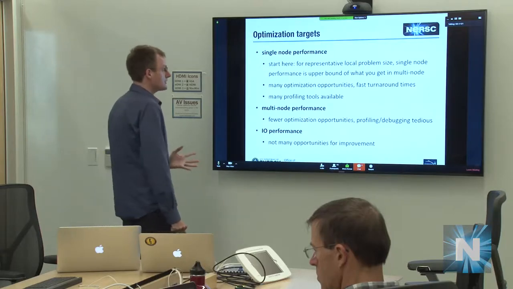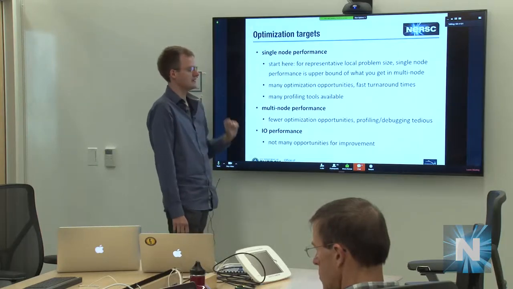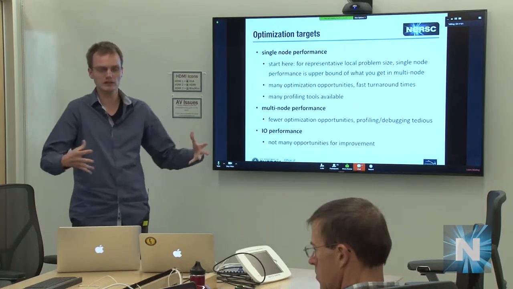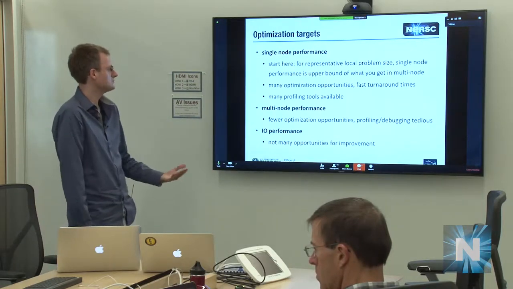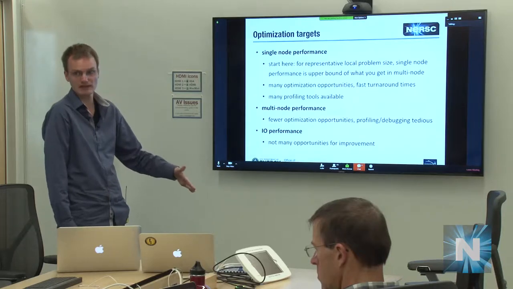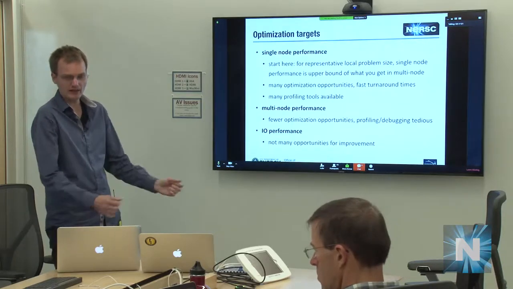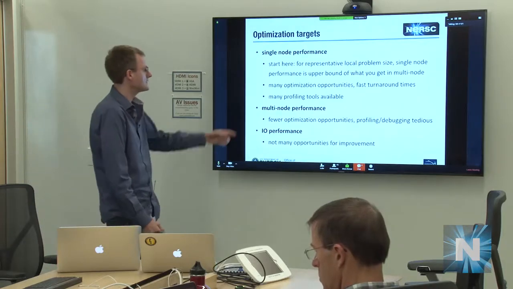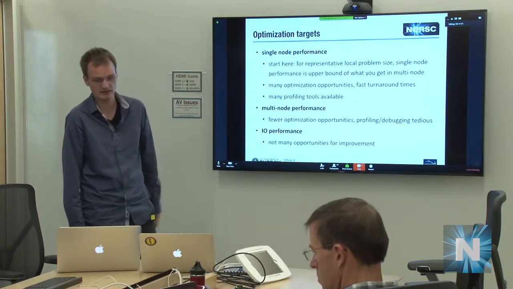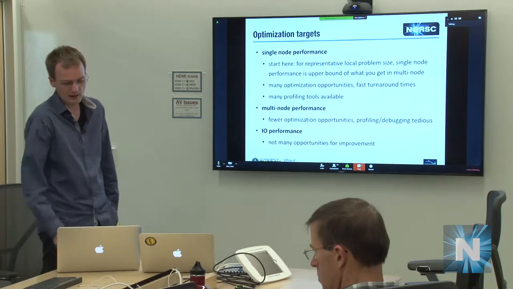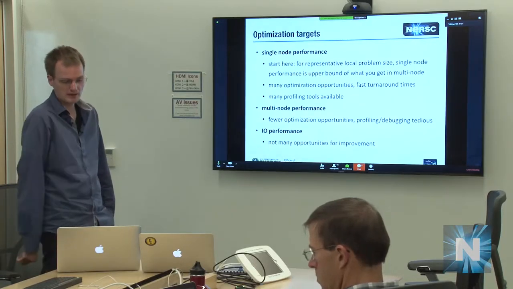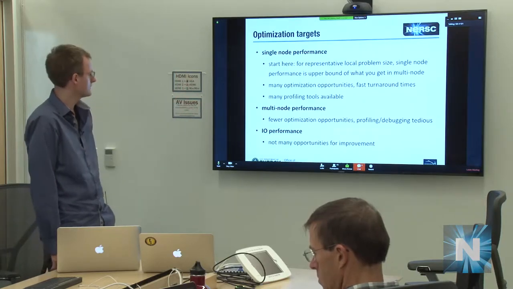And also, it's important because even if you have a multi-node application and you want to run it at large scale, you are bounded by the local execution speed, right? So even if you can hide the communication perfectly behind your computation, you will never be faster than a single node. So you should definitely look at the single node speed. And there are also many profiling tools available for that. We discussed a couple already. I will give a more comprehensive list later.